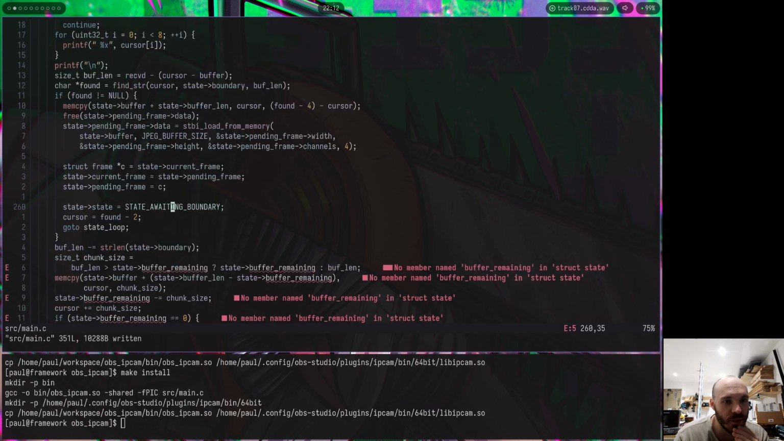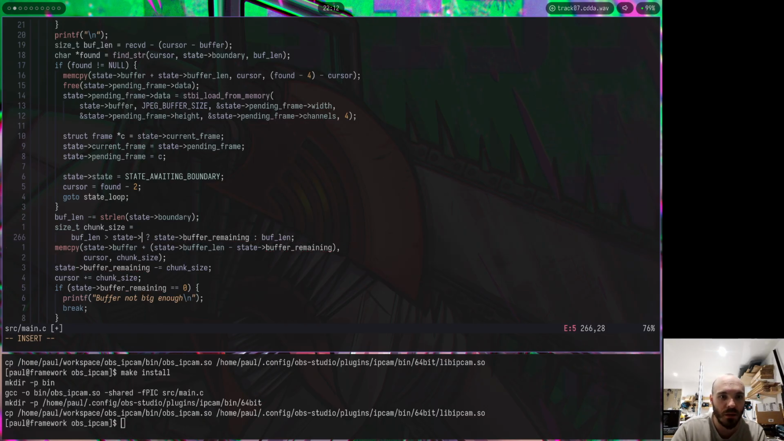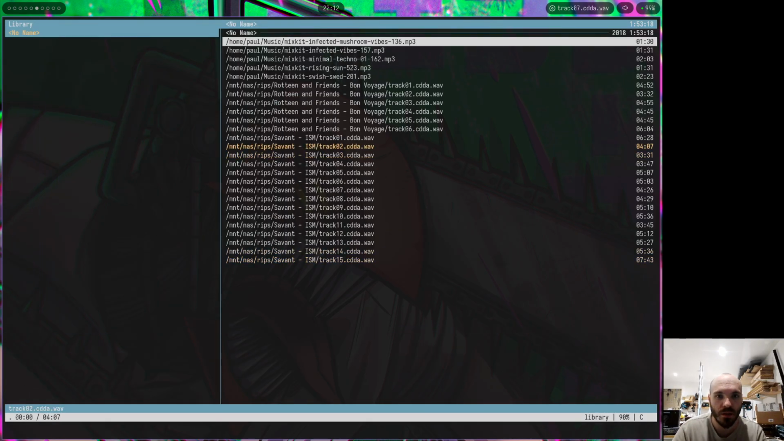Okay, and then here is buff len, and this is the thing. Chunk size is going to be how much am I going to copy from cursor? Well, I don't really have a limit. What I should copy from cursor is how much I can. But actually buffer remaining is going to be JPEG minus state buffer length. Simple as.